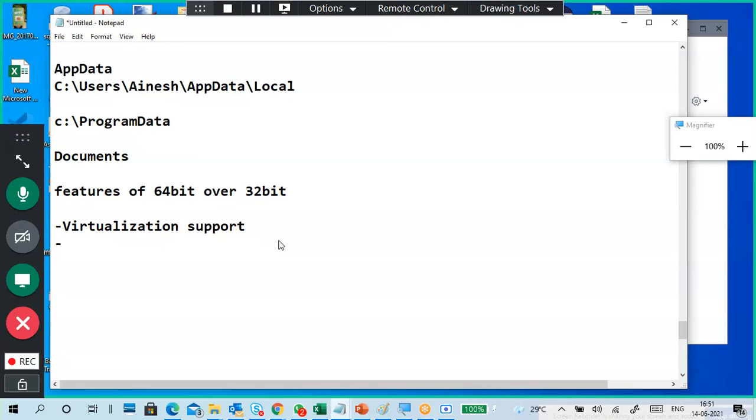Okay, next, if there is virtualization support, then it supports other things also. UEFI. What is UEFI? The updated version of BIOS is UEFI. UEFI support is there. Through UEFI, we can get Secure Boot. This feature also will work. Next, 64-bit UEFI virtualization support is there.